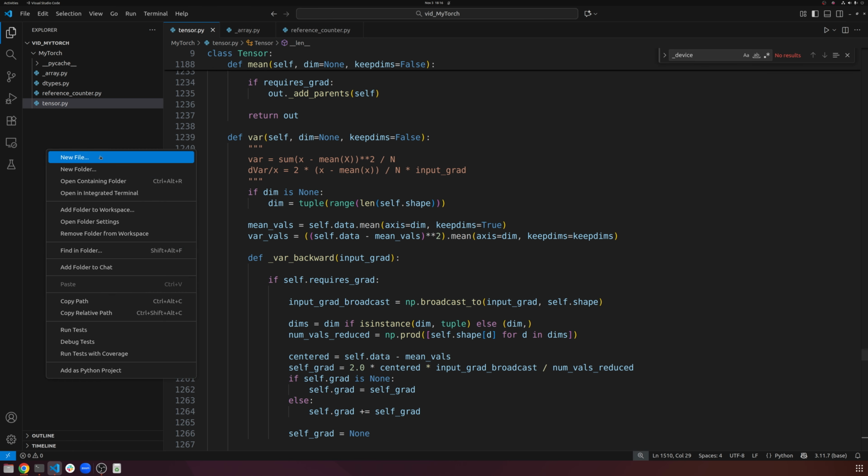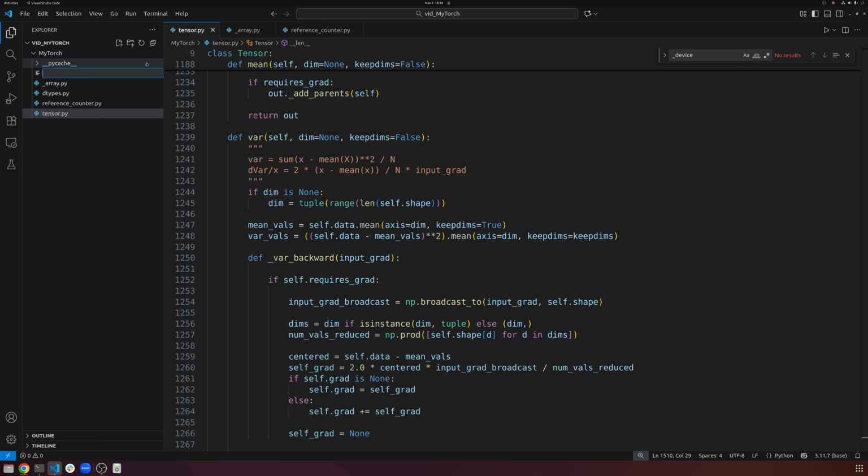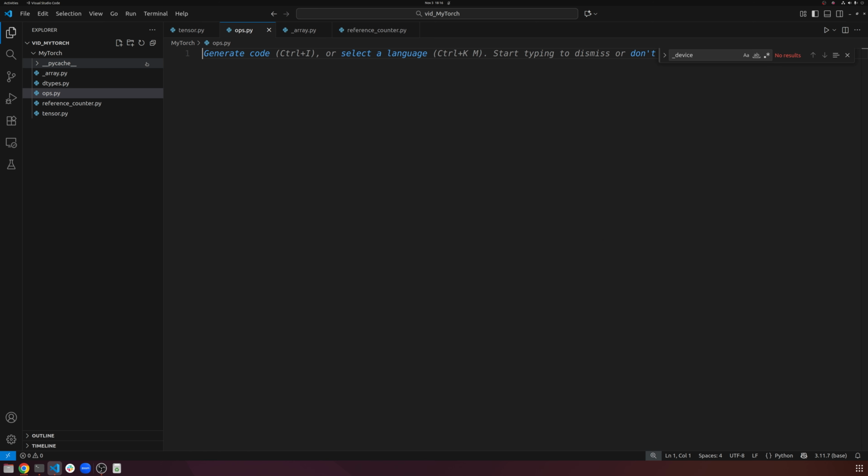So I create a new file here, new file, ops, because tensors are kind of operations on single things. Like you apply an operation to this one tensor, but concatenating and stacking is applying operations to multiple tensors, which, you know, this one would not support. So we need to write that just outside.